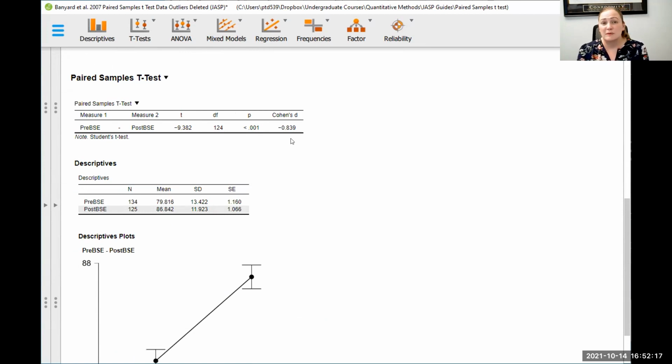So if you were to report this in APA format, you would want to put this in the appropriate format for that. So you'd have t, your degrees of freedom in parentheses, equals your t statistic, comma, p is less than or greater than 0.05, and comma, d equals, and report that Cohen's d statistic. So what we need to talk about, though, is what this means. So what does this mean?